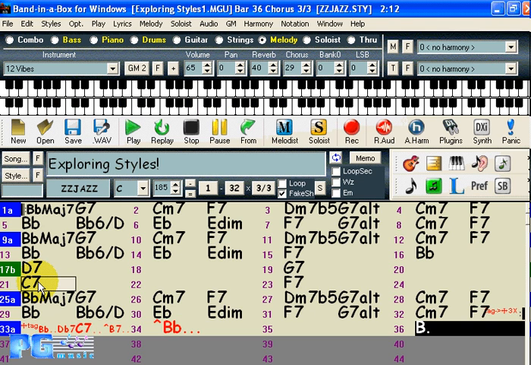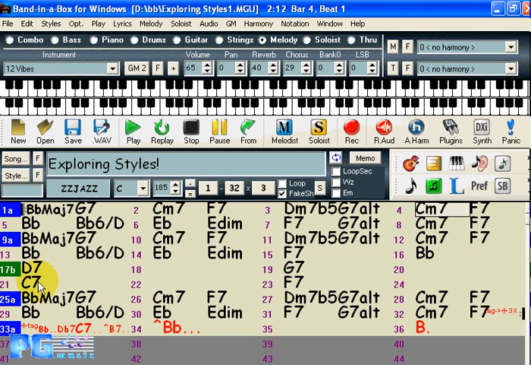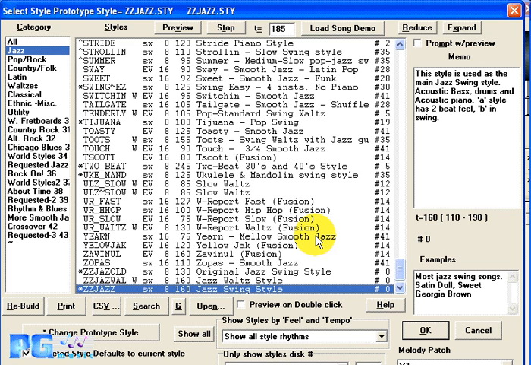Welcome to the Band-in-a-Box Exploring Styles video tutorial. If you are a Band-in-a-Box user, even a seasoned user, sometimes you may find yourself overwhelmed by the incredible number of styles that are available to you. The Pro version has over 200 styles to choose from, and the Mega Pack has over 1,000.